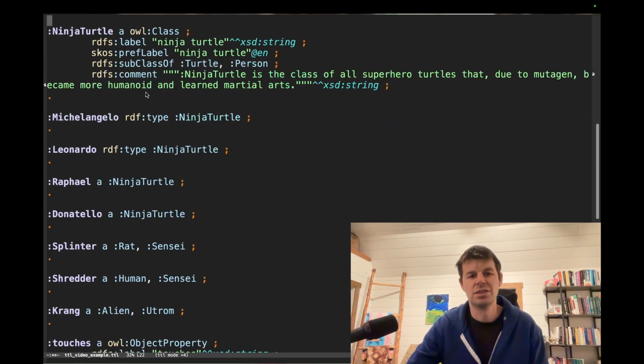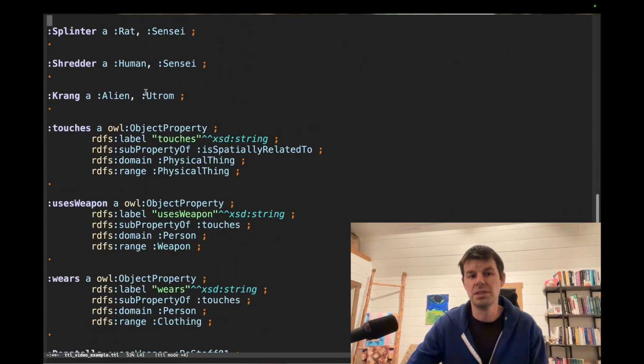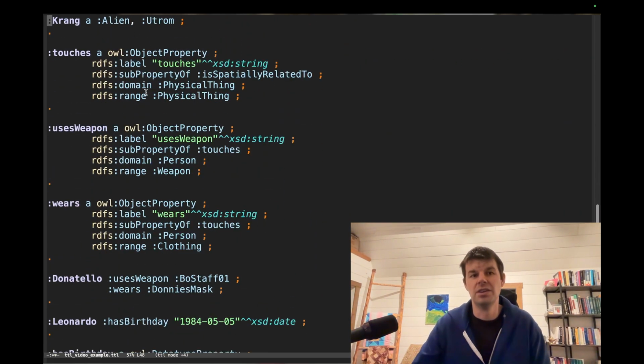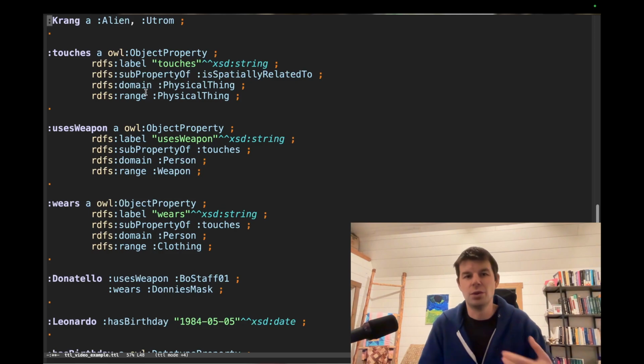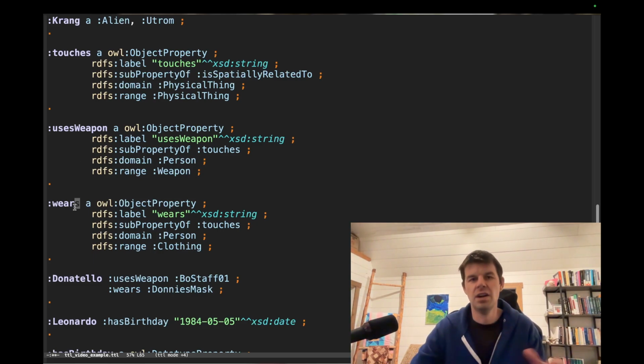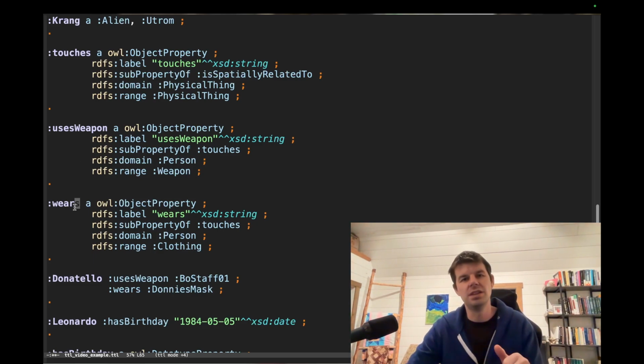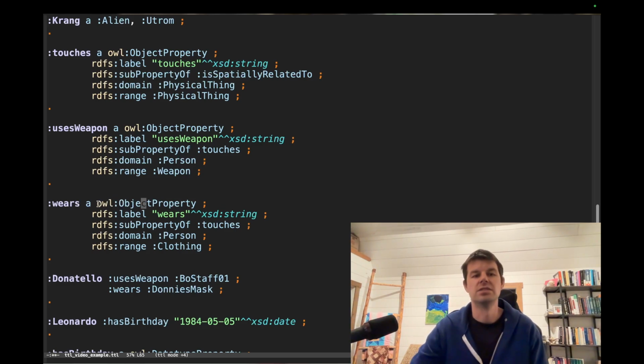Okay, let's go ahead and scroll down. And we've used some properties in the last video as well. We talked about relationships that can hold between our Ninja Turtles and their weapons or their masks, right? And so we had the touches property, the uses weapon property, and the wears property, all to express these sorts of physical relationships. And each of those are object properties. They're connecting a given Ninja Turtle or a given person to something that they're wearing. And so we assert that wears is an OWL object property, same for uses weapon, same for touches.